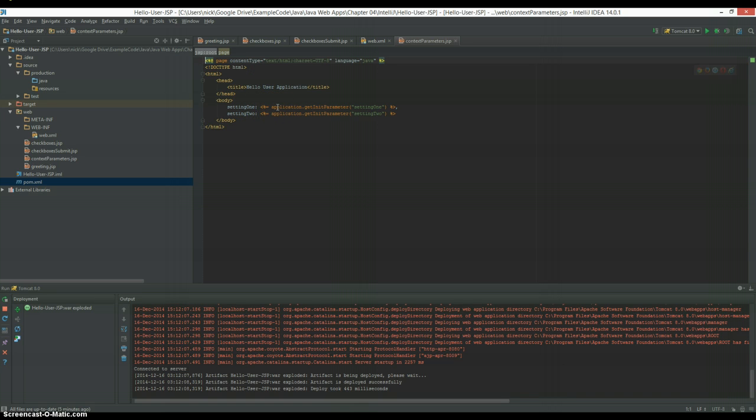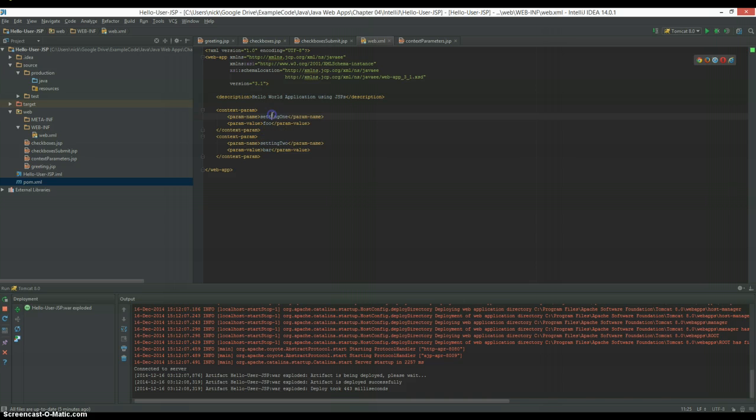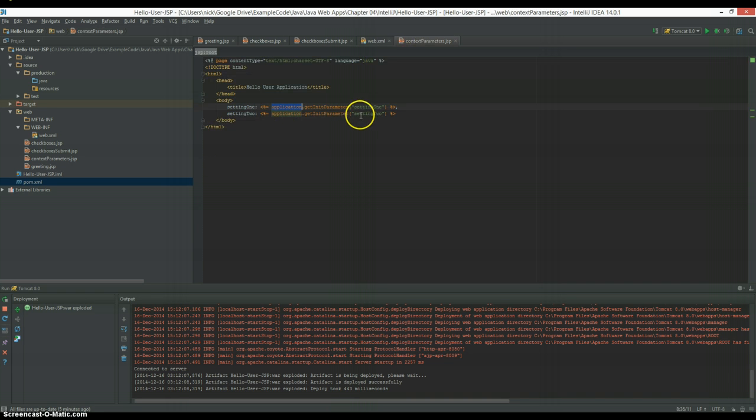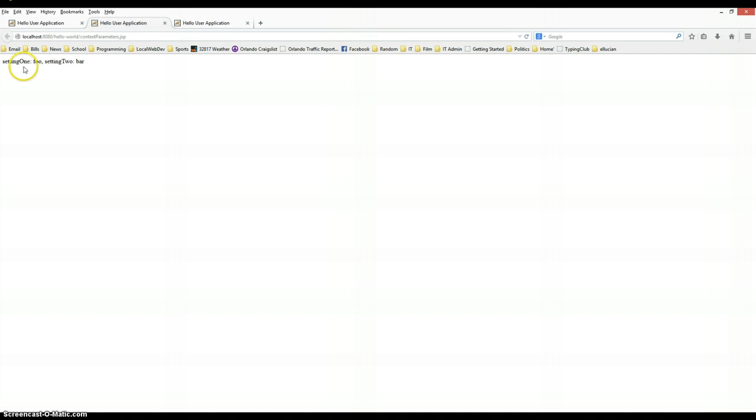We have an expression structure here. So inside the body, we're going to see setting 1 is whatever evaluates to application.getInitParameter("setting1"). This application is another kind of implicit variable, and basically what this object does is give us access to web configuration information like parameters. So we're going to call the getInitParameter method with setting 1. That's going to find the value of foo, and then setting 2 is going to get us the value of bar. So we're going to see setting 1 foo, setting 2 bar. So let's go look at that. Context parameters JSP, setting 1 foo, setting 2 bar. So that's how you use context parameters.